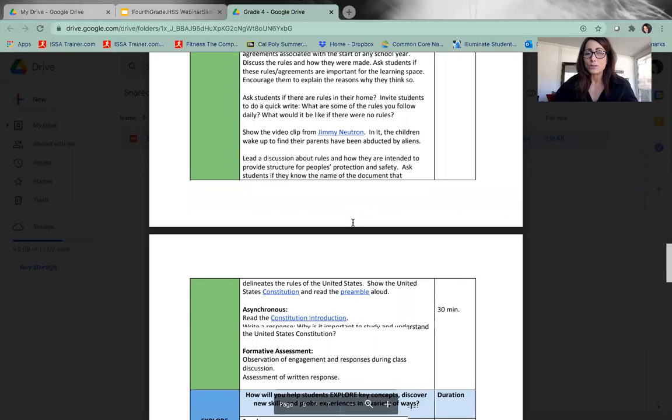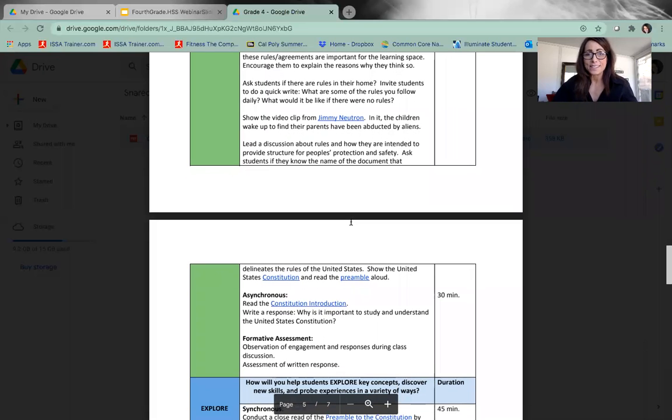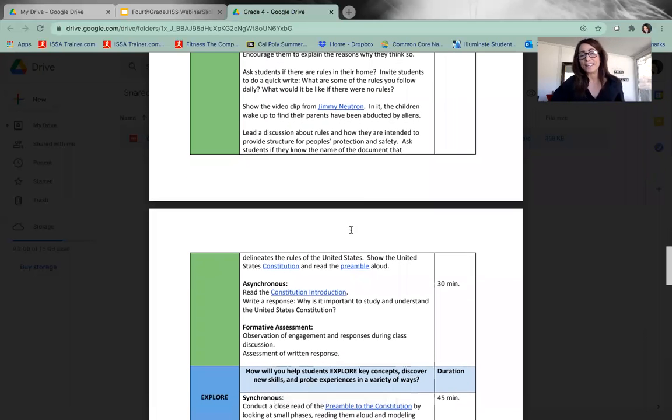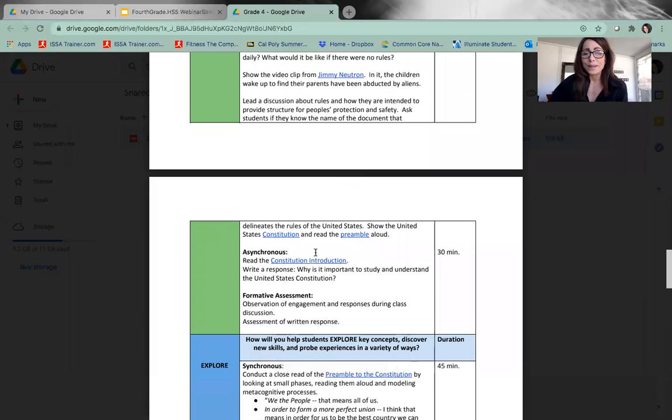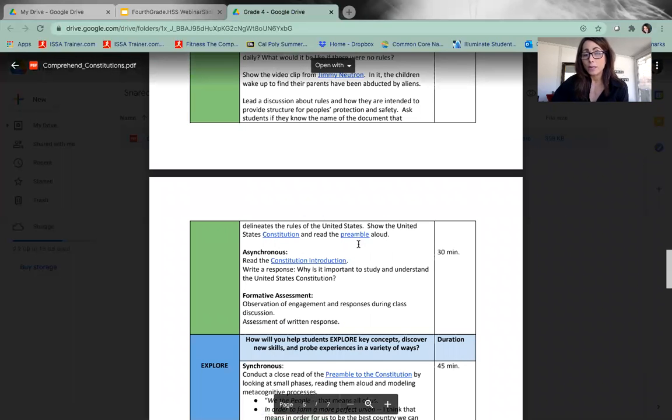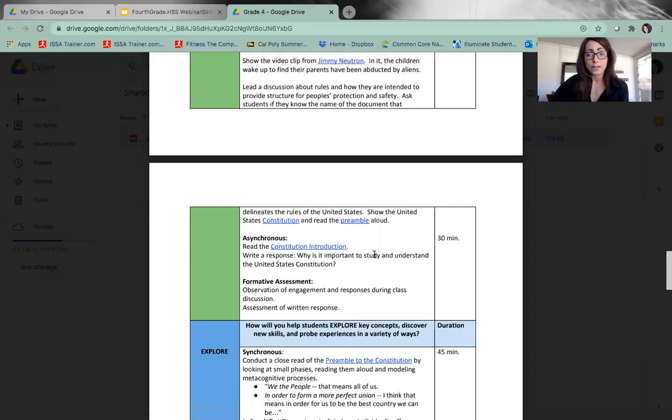And eventually students will see that it's obviously for the protection, safety, and happiness. There are links here for you to continue the lesson by showing and talking about the United States Constitution and reading aloud the preamble to the Constitution.